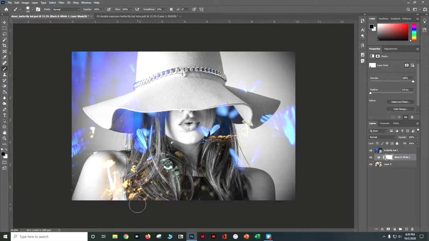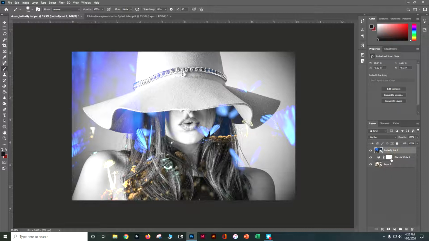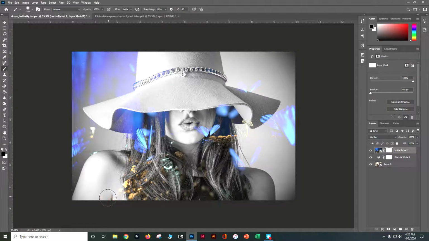Oh, see, I'm painting over the wrong one. I want to make sure that I add my layer mask to this one, not to the other. Let's go ahead, my layer mask, add a layer mask. All right, now I'm going to paint over. And anything I don't want to show, I just paint over.